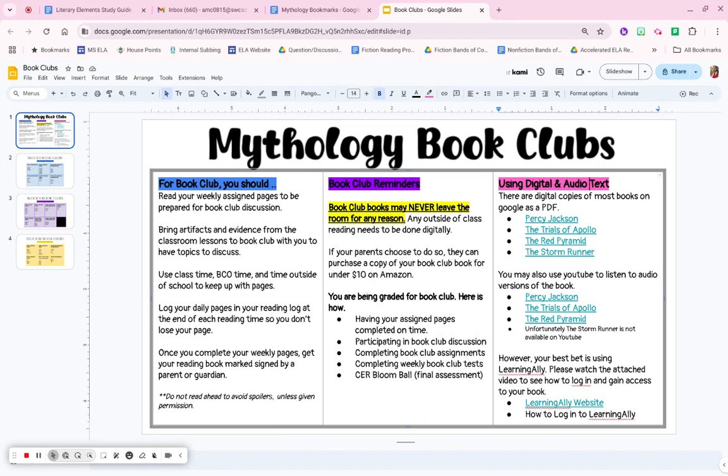So Learning Ally is a website that our district is lucky to have because it's basically a giant library of digital and audio versions of books. And so all 4 of the book club books that I'm offering in this unit are available on Learning Ally.